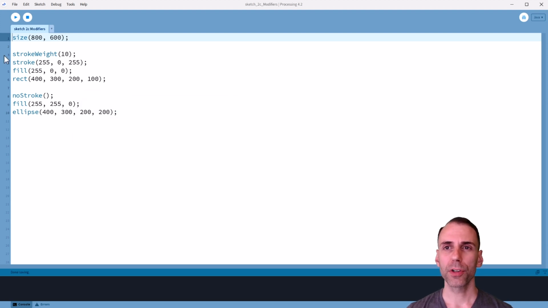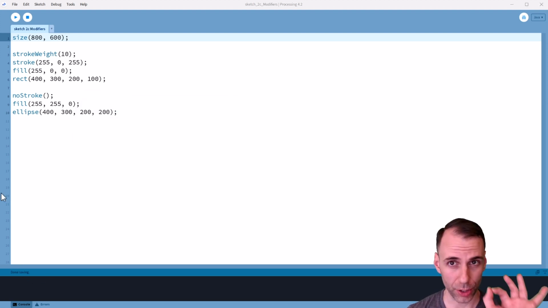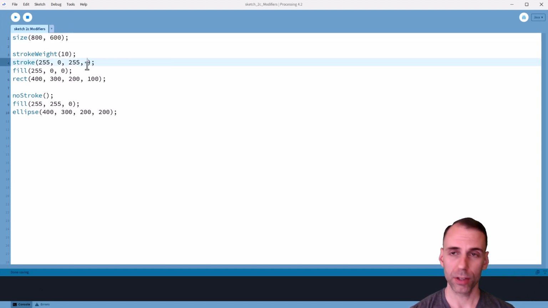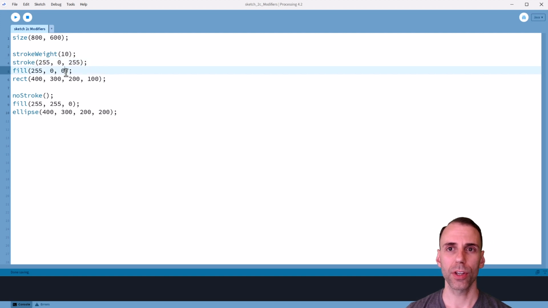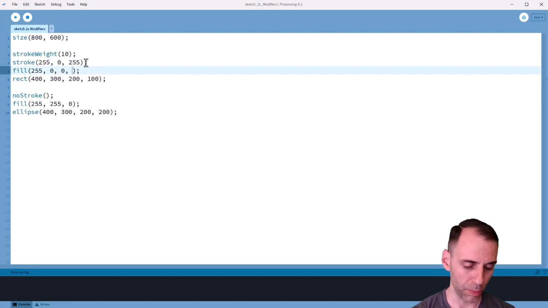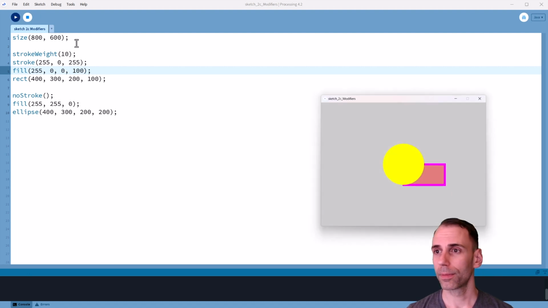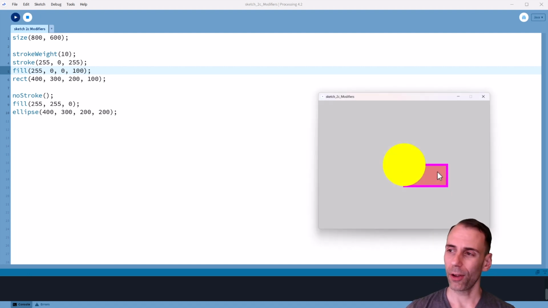Okay, the first modifier I'm going to go over is changing the transparency. The transparency, which is also called the alpha channel, I like calling it opacity personally, also has a scale of 0 to 255, where 0 is maximum transparency and 255 is maximum opacity. So let's do it here. I'm going to change the fill of our rectangle to be 100. And take a look. You see how the rectangle is kind of salmonish or pinkish? We'll call that salmon.